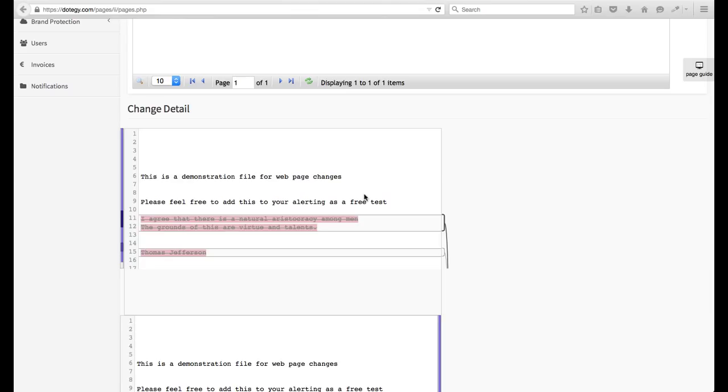Changes to images on a web page are captured as well and are sent as part of the overnight email to the account holder. So if you're interested to know what images someone is using with or without permission on a page, you can track that too.